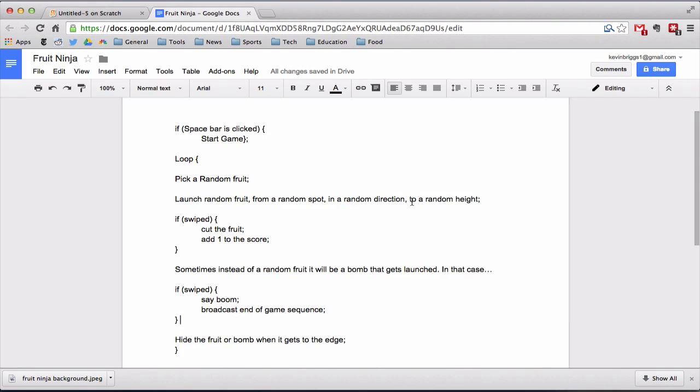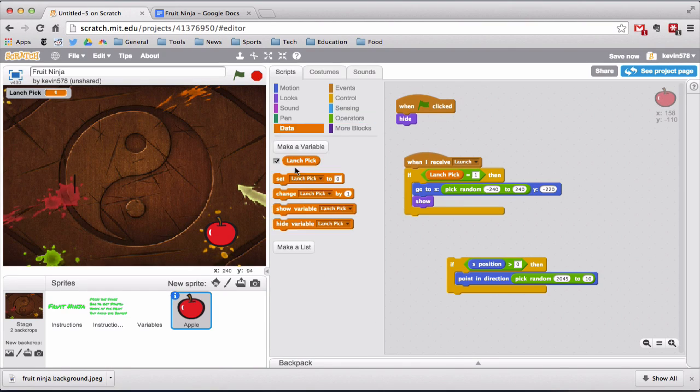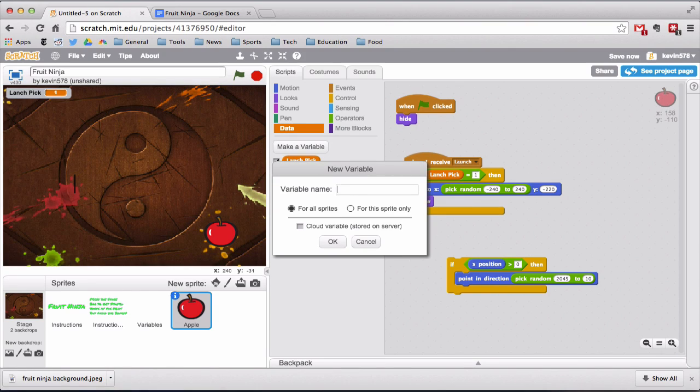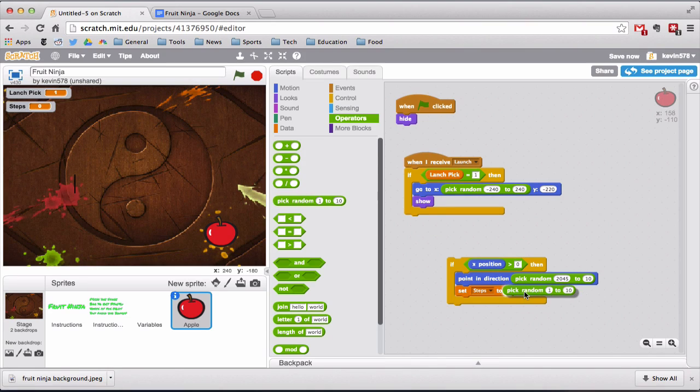So I have it going here, it's in a random spot, and now it is going to a random direction. Now the last thing I need to have it do is go to a random height. And we're gonna put a gravity effect in here in a bit, but the way that the height is going to be controlled is just going to be the speed at which it's stepping, that initial velocity. So I'm gonna make a new variable, and I'm gonna call this steps. And we are going to set steps to another random number. Again, a lot of random operators here. Between 10 and 20 steps.